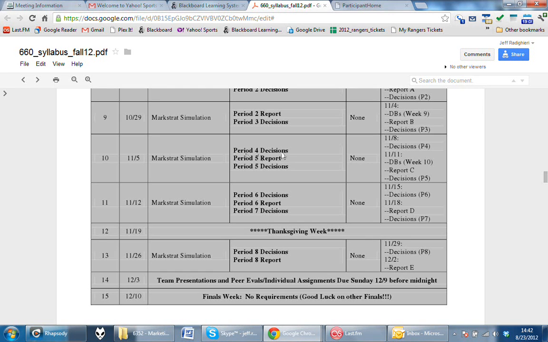So you'll log in, you'll see what's going on. You'll make your period 4 decisions on Thursday, and then on Sunday you'll write your report C, which is based on the period 4, and then you'll submit decisions for the next period as well as do the discussion board. So the only thing added here is you have one additional set of decisions to make each week, and it will always be on Thursday.